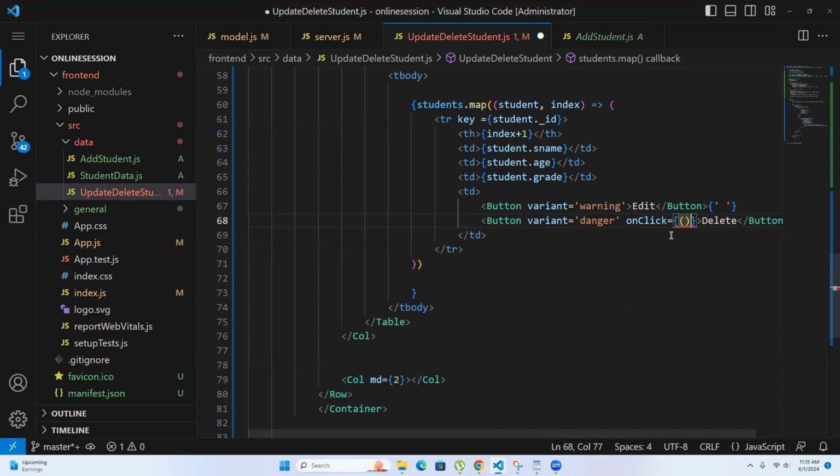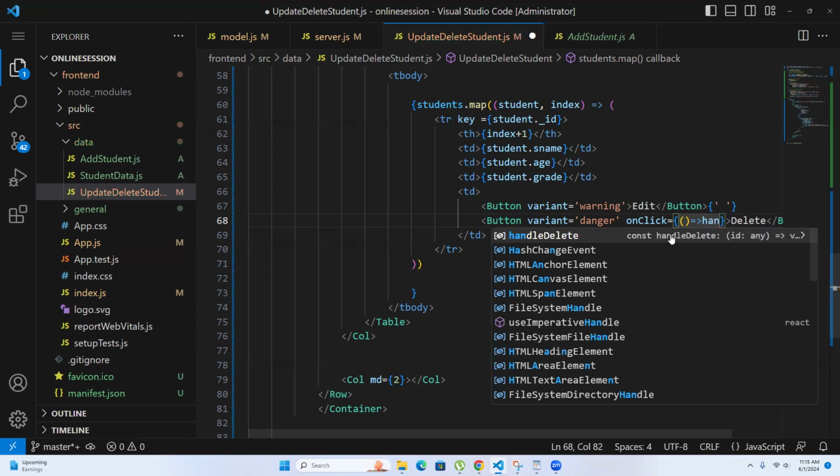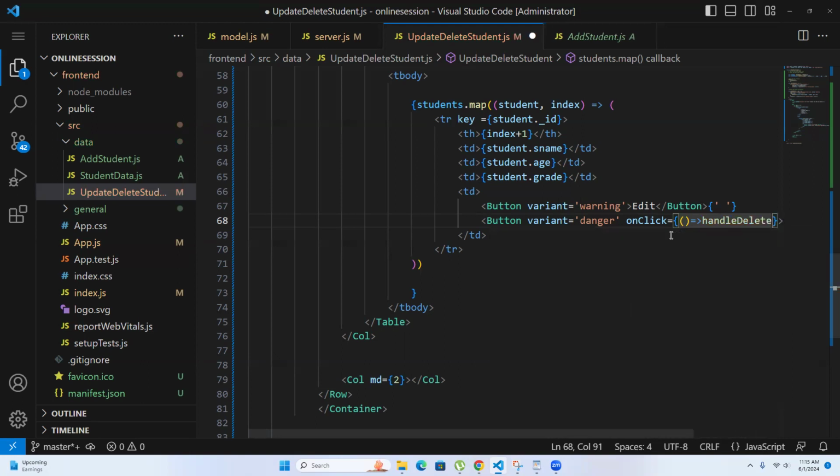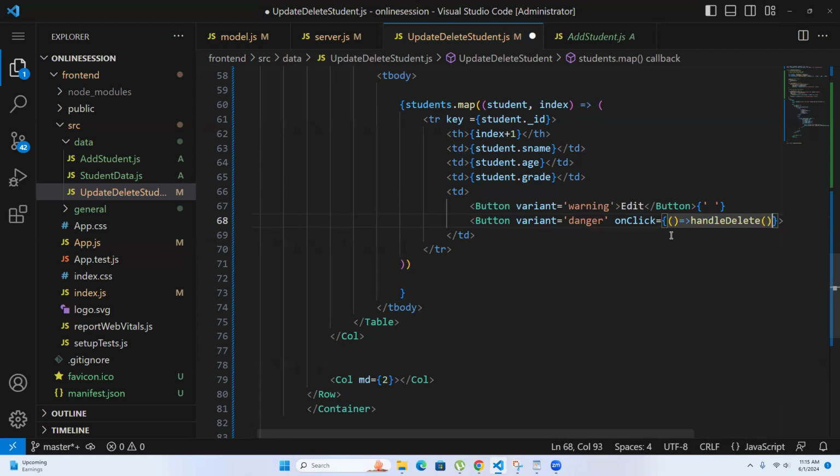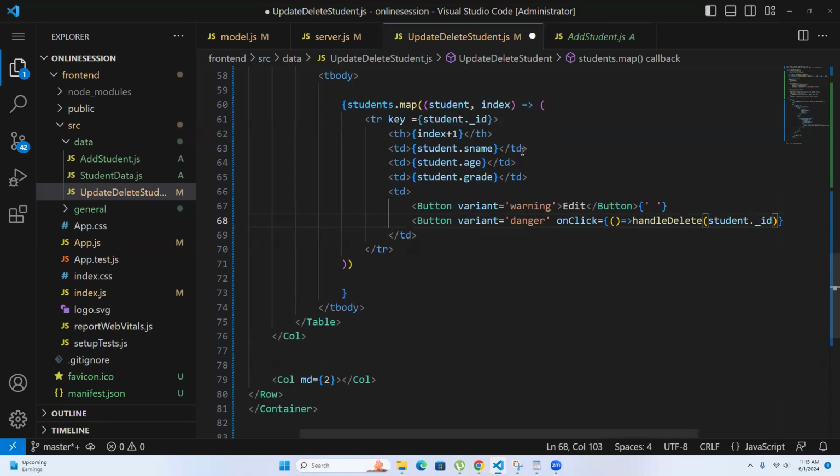Always implement like this: handleDelete. In this, you need to send the argument for the parameter. What is your argument? This is the student, this is your argument. Very clear, because the value will be available here only.